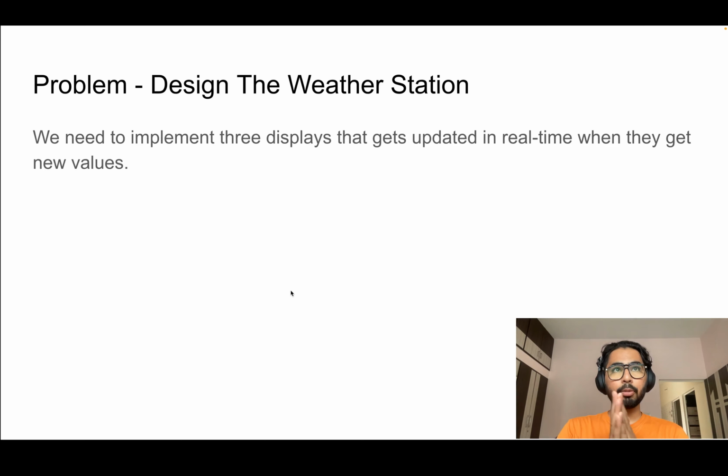So we'll take a look at the problem. We need to design the weather station. The weather station will have the values of temperature, humidity and pressure, right? And it gets updated in real time. Now we have our weather data object that this weather station calls whenever it gets updated. So this weather data object gets updated in real time also.